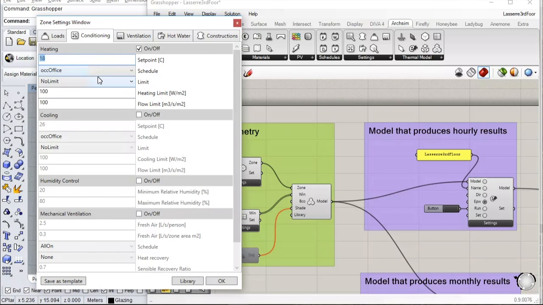So in this case, we have an occupant office schedule, which should be a kind of 9 to 5 weekly schedule, and a set point of 18 degrees. So we're telling ARCHSIM that, oh, thank you, Olivia. We'll take that back down to 18. We're telling ARCHSIM that we would like to simulate a heating system that's trying to heat Lasserre, the third floor of Lasserre, to 18 degrees weekly from, I guess, 8 to 6 or 9 to 5. If you set no limit, which I would recommend, it ignores these next two boxes, heating limit and flow limit, which we won't explain.